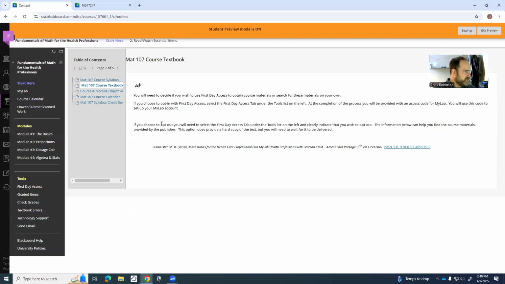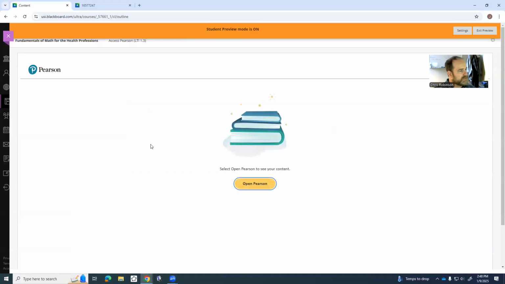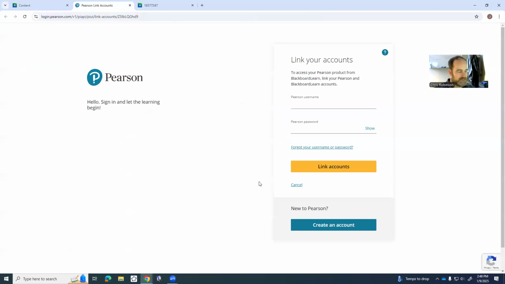So let's talk a little bit more about this textbook, MyLab, and that. Over here on the left, right underneath where it says Start Here, we've got a tab for MyLab. We'll go ahead and select that. What I've done is set this up so when you're in Blackboard, you can click links in Blackboard and it'll take you directly to Pearson MyLab. That'll be where we do our homework assignments. I don't expect you to go outside of Blackboard and try to log into Pearson separately. We've tried our best to eliminate that altogether.